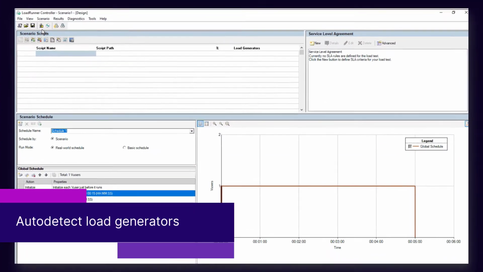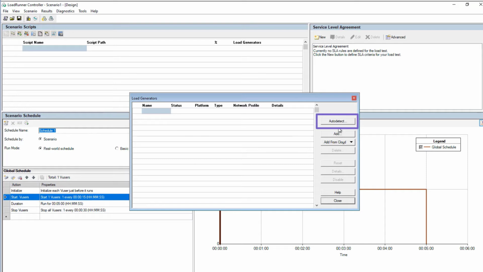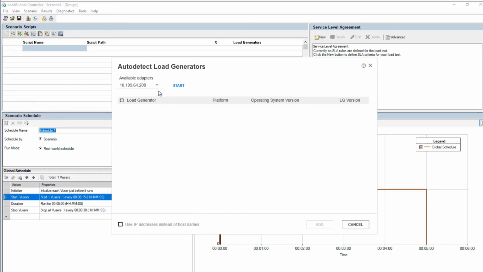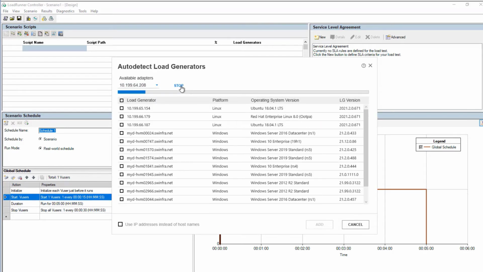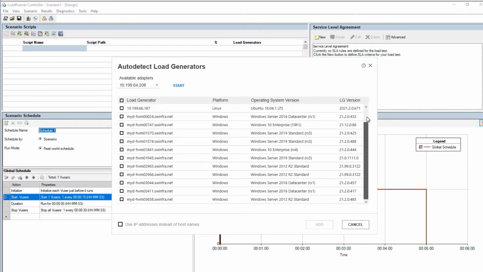First up, let's look at the new automatic detection for load generators. This feature provides simpler and faster design for your load tests. Just select the auto detect option and controller detects all available load generators in the local network.